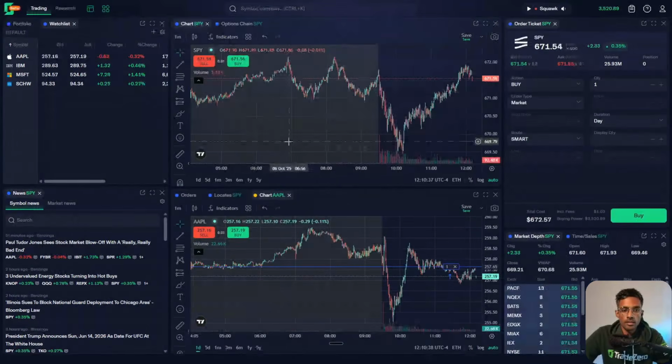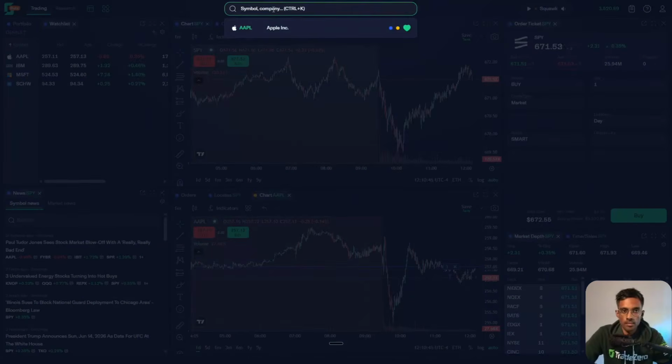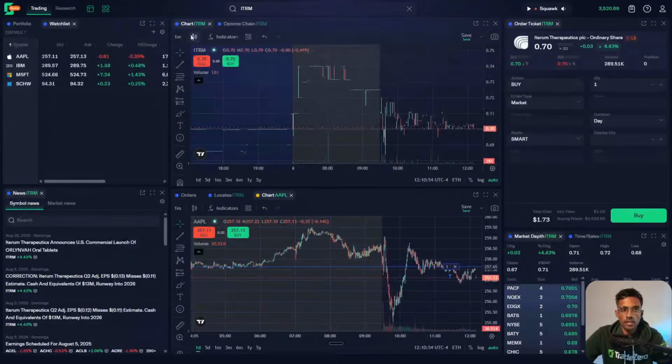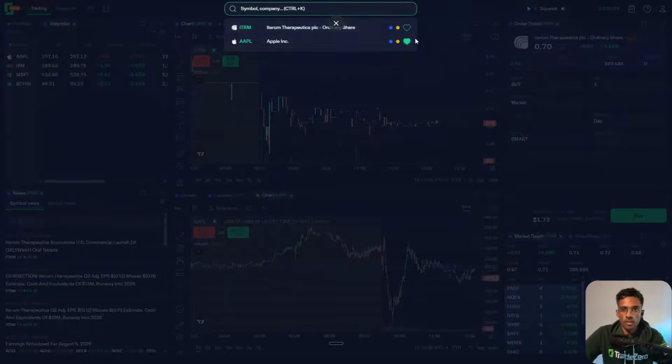And what I can do is I can switch the groups to various symbols. So I'm going to switch the SPY group, the blue group. We'll go ITRM. So ITRM. I'm going to click the little blue button here, or the little blue circle, and it goes ahead and it switches all blue groups to ITRM. So you can also add your stocks to your watch list by clicking on the heart icon.